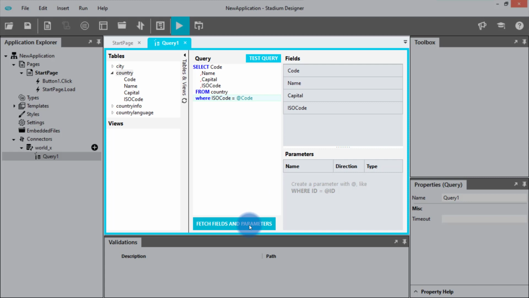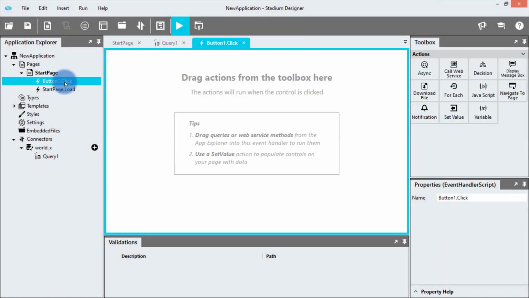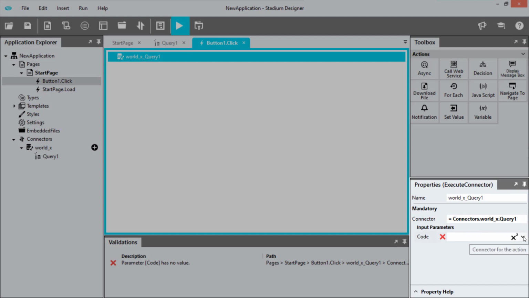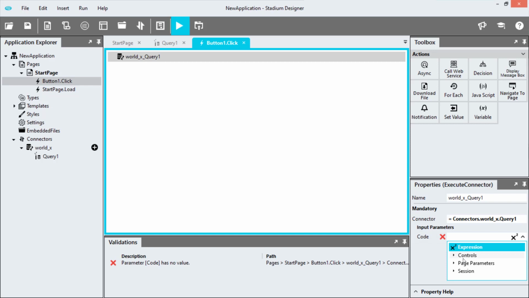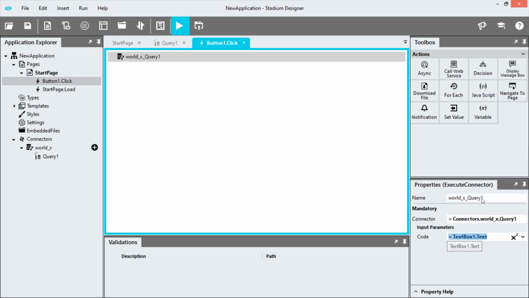When we click the Fetch Fields button, the query updates and adds the parameter to the list. We run queries by dragging them into an event handler, like the click event handler of this button, for example. In the query properties, we define the values for query parameters. In the drop-down of the parameter, we can find control properties, page parameters, and other values we may want to use as inputs to our query.